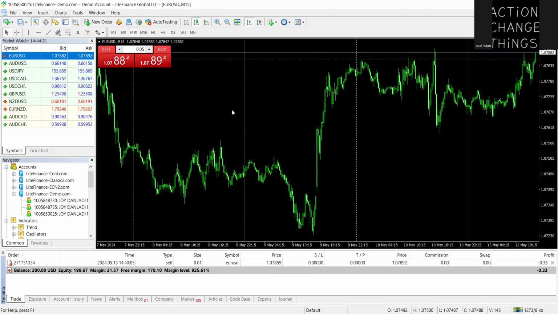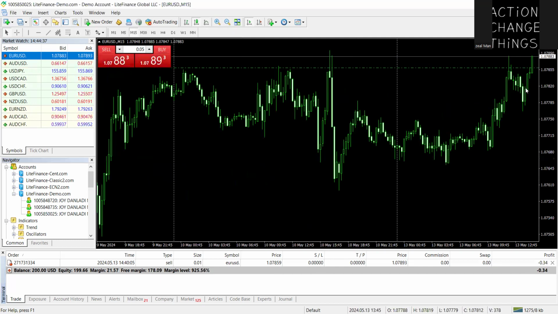Okay, so let's get into the trading view. This is the trading view. I know many of you will be wondering what's going on here. I can see some things moving up and down here.